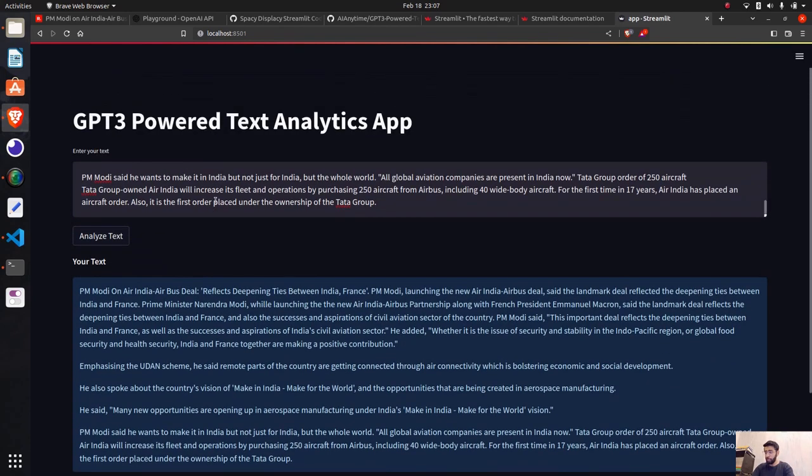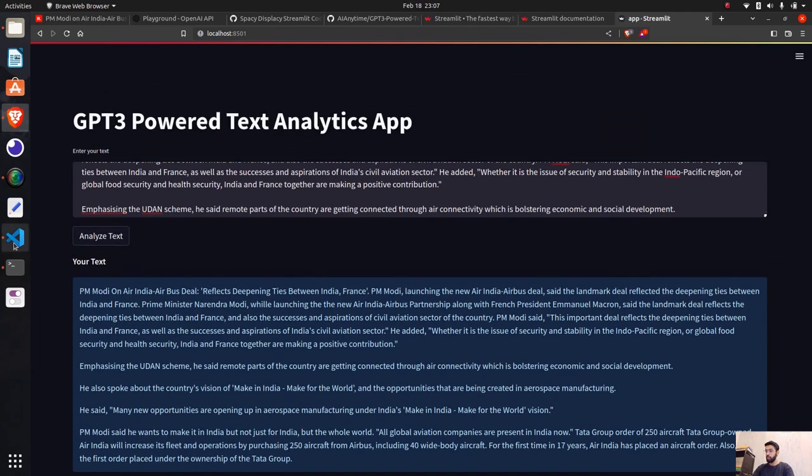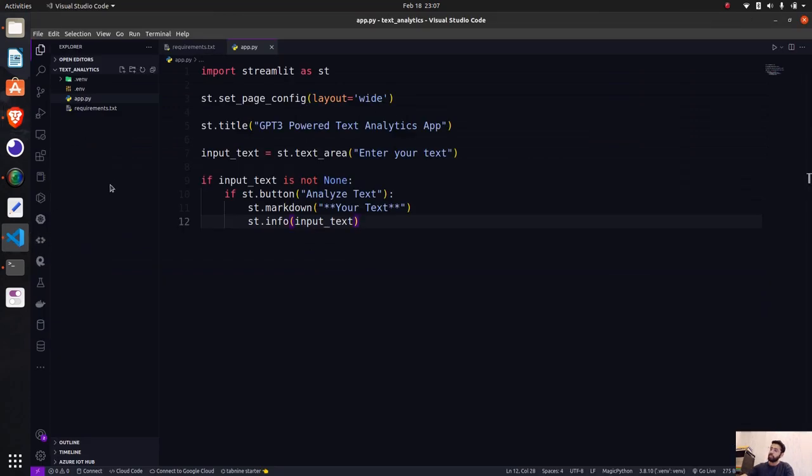In this input text area, we have entered the text, and now we are getting this your text. Now the first thing I'd like to do is to write the function. Okay, let's write the function to generate the insight. So I will go back to VS Code, and here I will start writing the code.